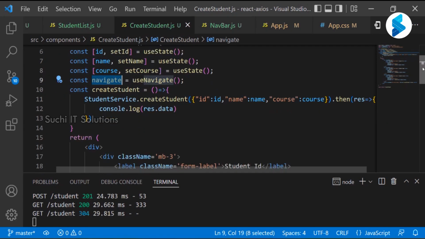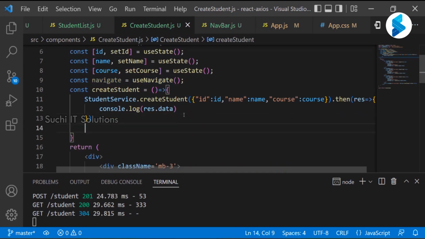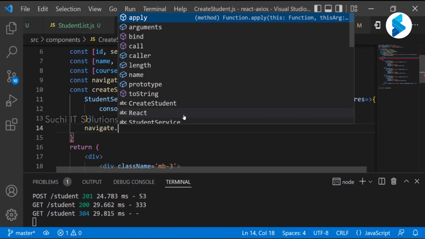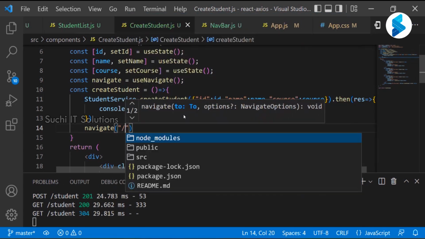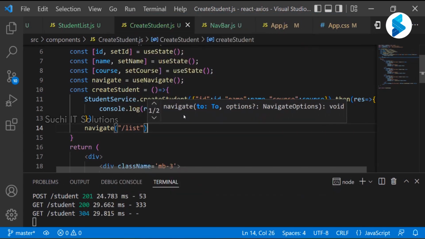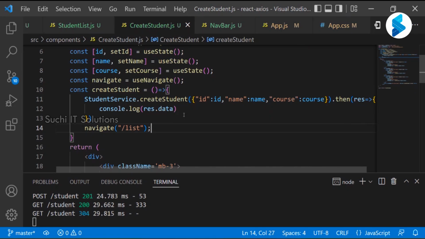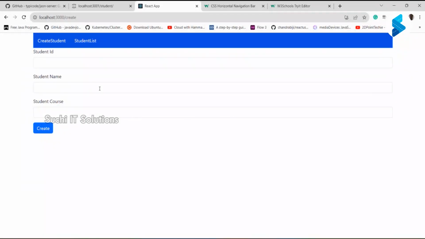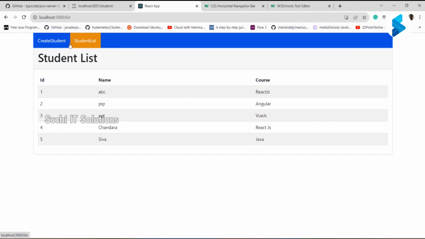Once it is created, we need to provide navigate dot. Otherwise directly navigate, you need to provide the list. This is the one we need to use, so that once it is created, it goes to that particular component automatically. Now go to here and check this one. At student list level, you are getting 5.